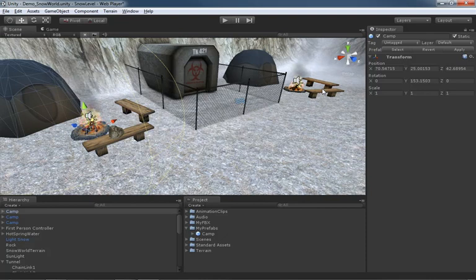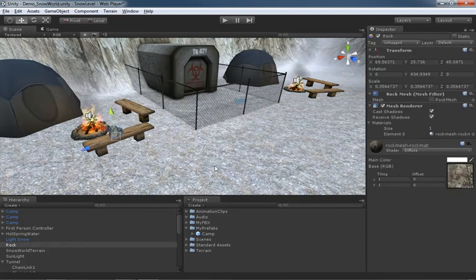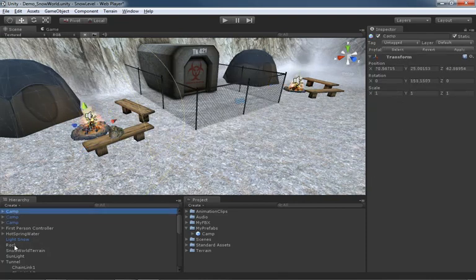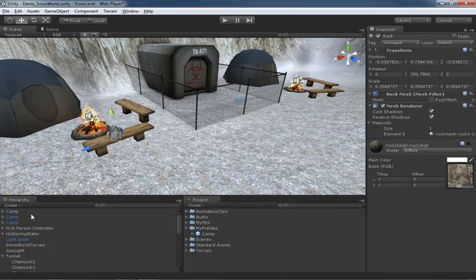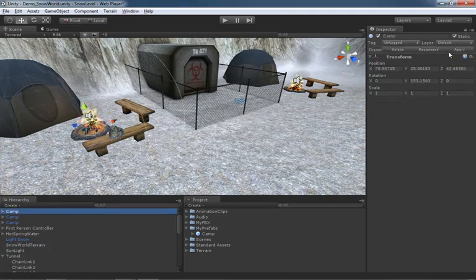Right. Now, let's back up a little bit and show one other part that we can do. Let's go ahead and take that rock and parent it back into that camp. Okay, let me make sure I have the right camp selected. So it's the one at the top. And there we go. All right. Now, go ahead and apply that to all of our prefabs. And we should actually see the rock appear, which is great.